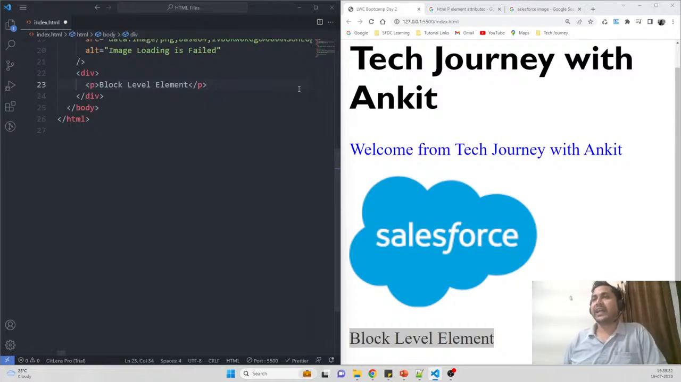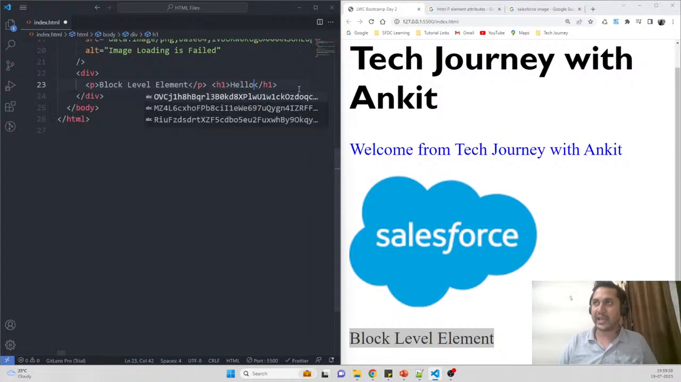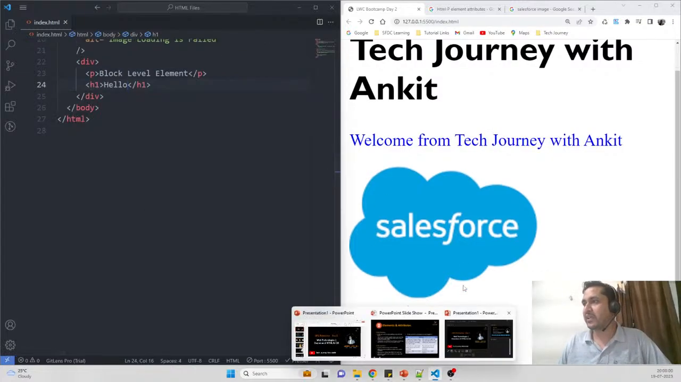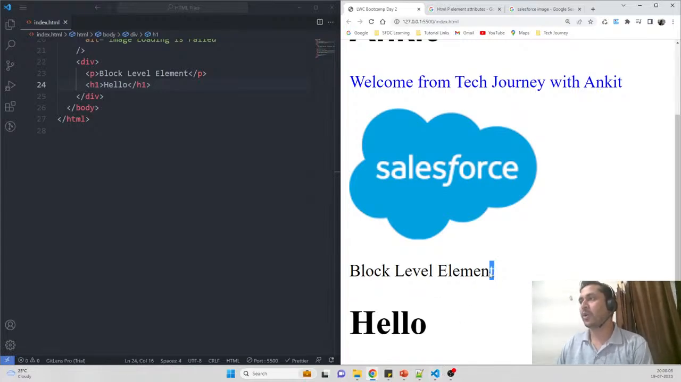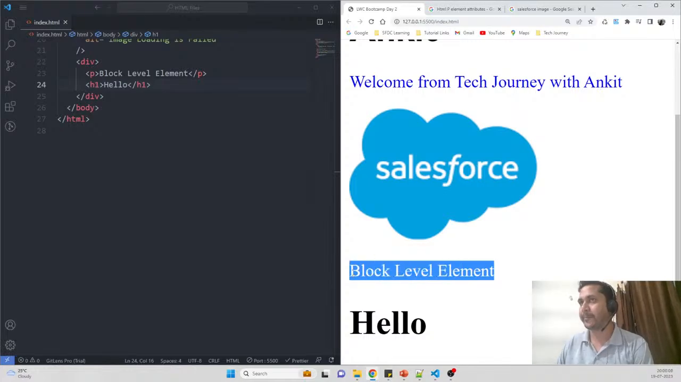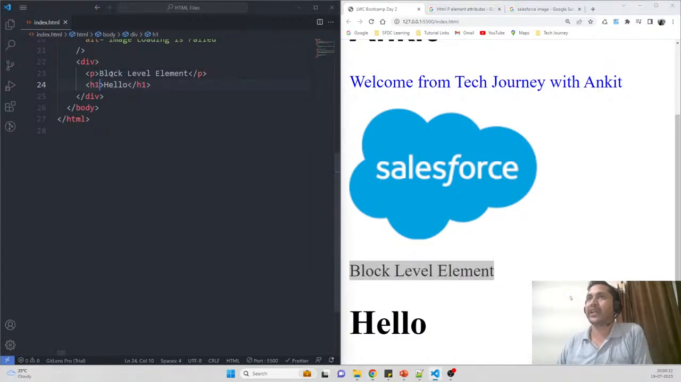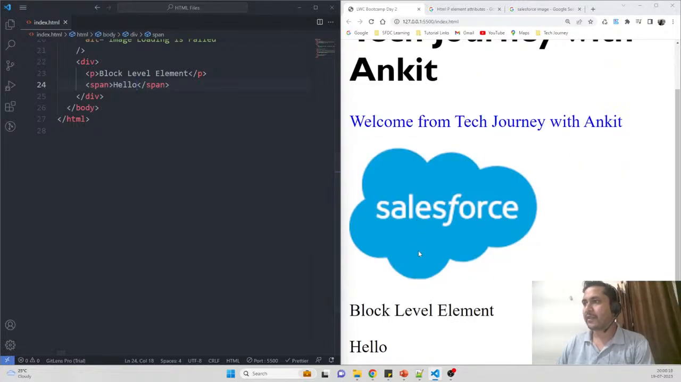Immediately next to the p tag, I want to print something. For example, if I type h1 here and put a hello, what will happen? You can see it comes immediately into the next line, but I want this hello to come next to this block level element, in the same line. I cannot use the h1 here. What do I have to use then? I have to use the span tag, which is nothing but the inline tag.